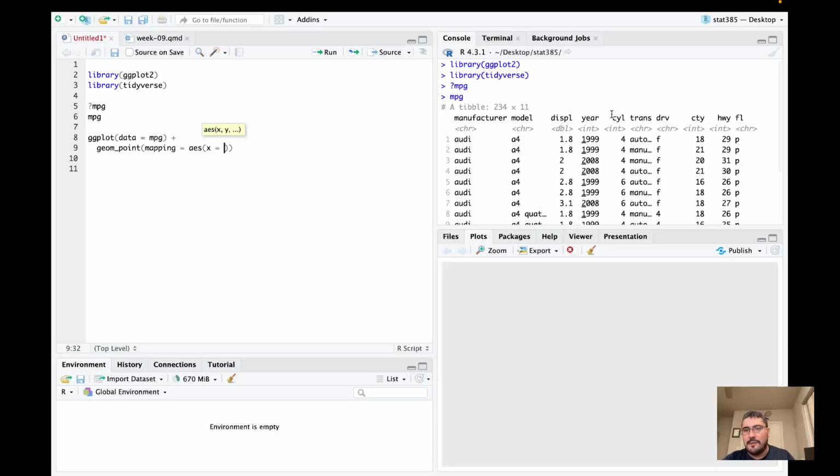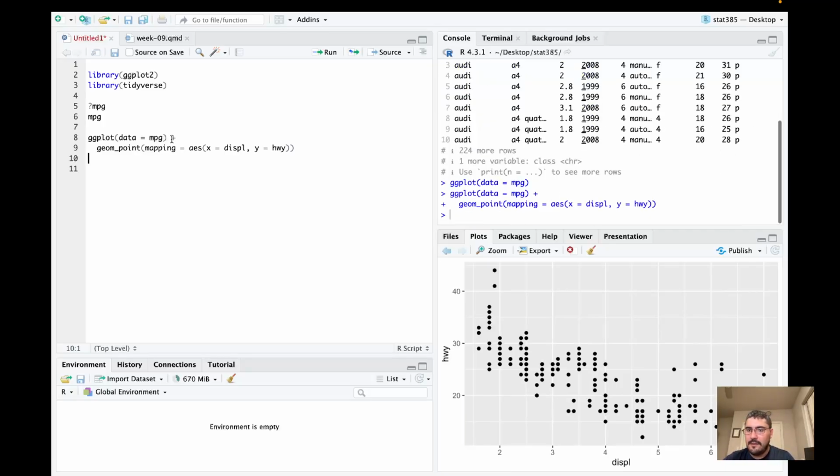Okay, so let's try to visualize something about the relationship between displacement, or engine size, and highway fuel economy. I would expect that as engine size increases, highway fuel economy goes down. Okay, y equals hwy. Those are the variable names, so it's going in, pulling out the variable names, very similar to what tidyverse does, and right, hit enter, and we get a nice scatter plot.